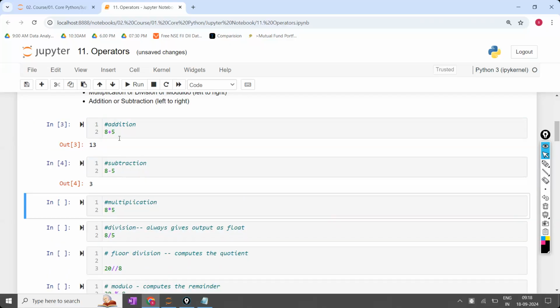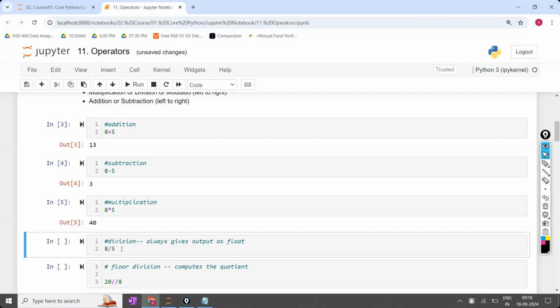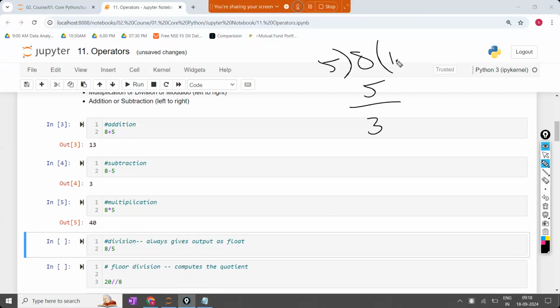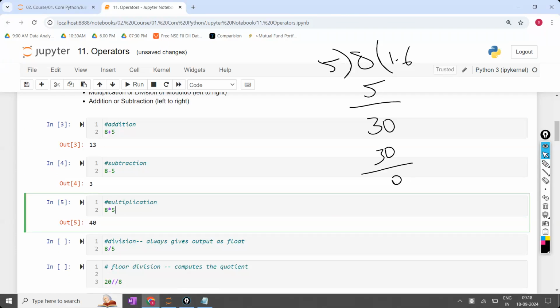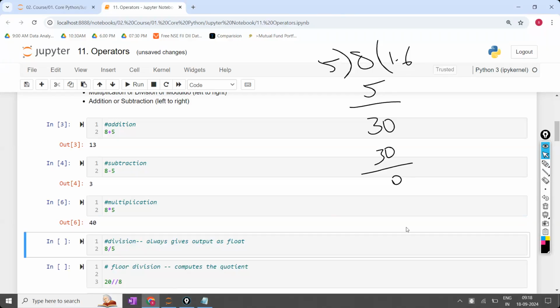Now, what is it? 3. So the plus symbol everyone knows, the minus symbol also everyone knows. 8 into 5, 40. 8 divided by 5, this one also everyone knows. You are dividing 8 with 5. 1 time 5, remainder is 3, then dot 0, 30. So what is the answer? It is 1.6. 8 divided by 5 means it is 1.6, as everyone knows.